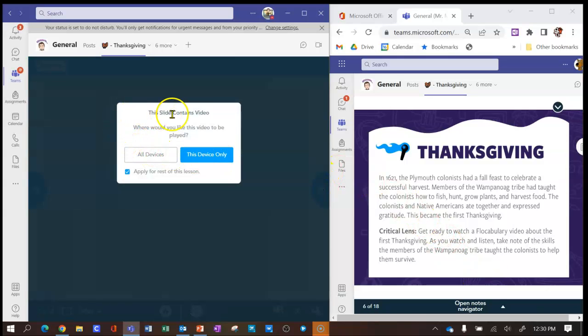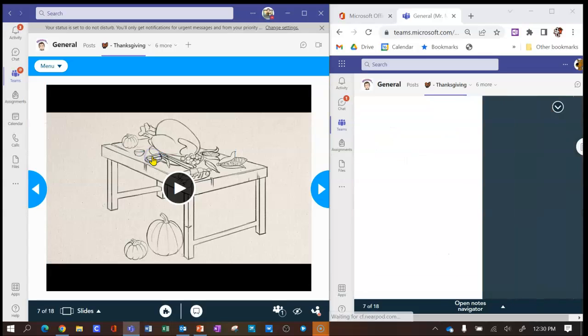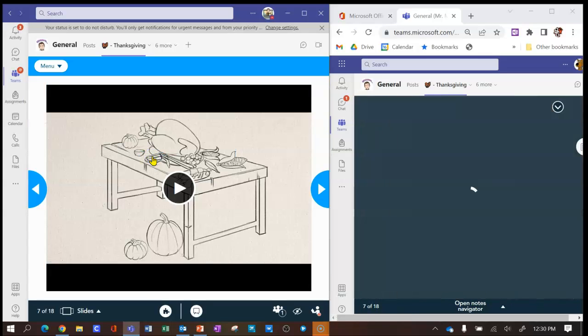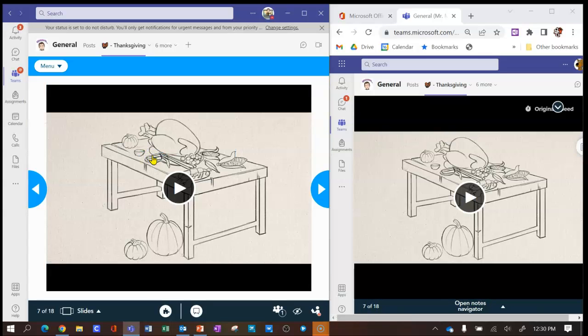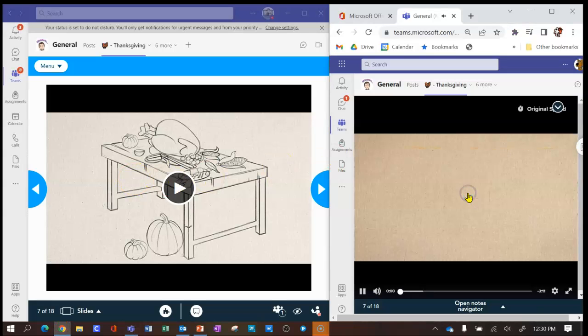Okay. If it has a video, since the kids are all at home, I can select all devices. Once I hit all devices, it will launch the video, and then each of the kids are going to have to hit play. If you did this device only, they would have to leave their Nearpod just to come back to see your screen, and that's kind of a pain. This way, it's on their screens automatically. They can hit play.